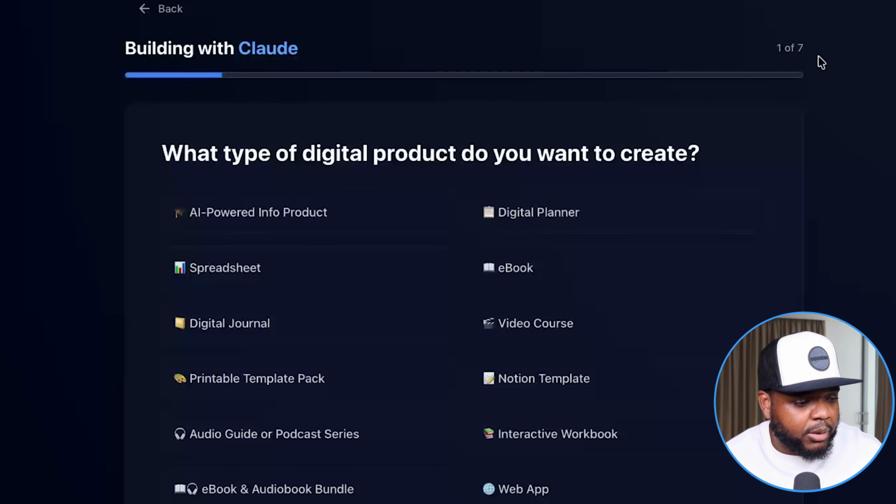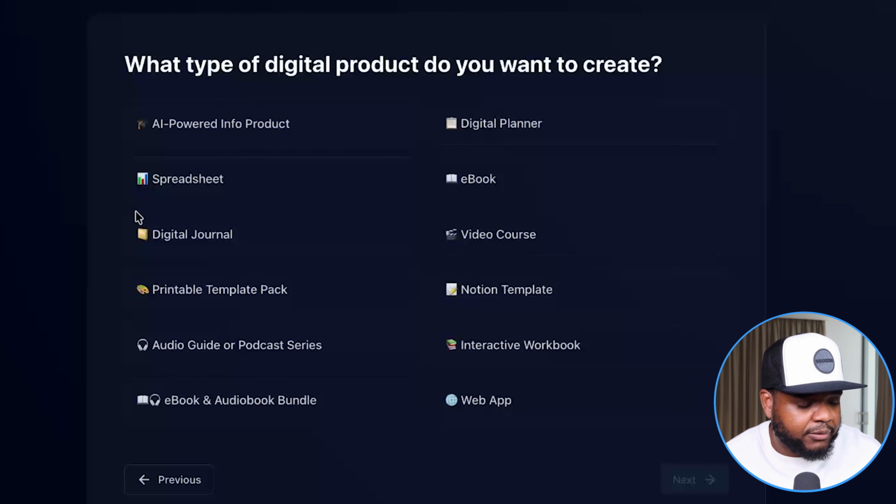The initial one is going to be, what type of digital product do you want to make? There's countless different options that you can choose from. We've got things like info products, ebooks, video courses, Notion templates, interactive workbooks. The list goes on and on. But to keep this video simple and straightforward, I'm just going to go with spreadsheets.